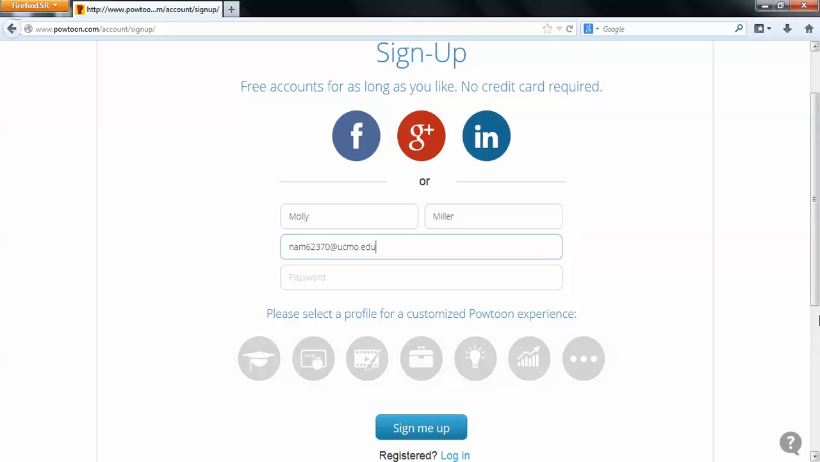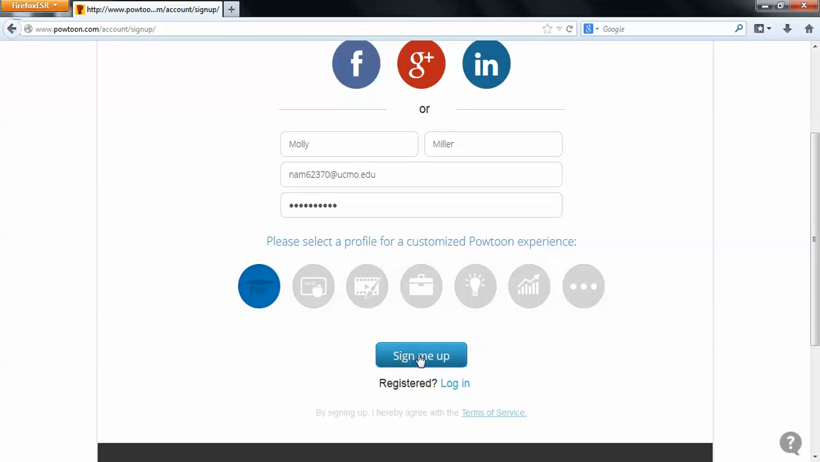I'm going to use my college one, and then you'll type in a password that you want to use. Alright. Once you have that information in place, then you'll see different profiles that you can use to set up your account. Go ahead and click on Student and click on Sign Me Up.